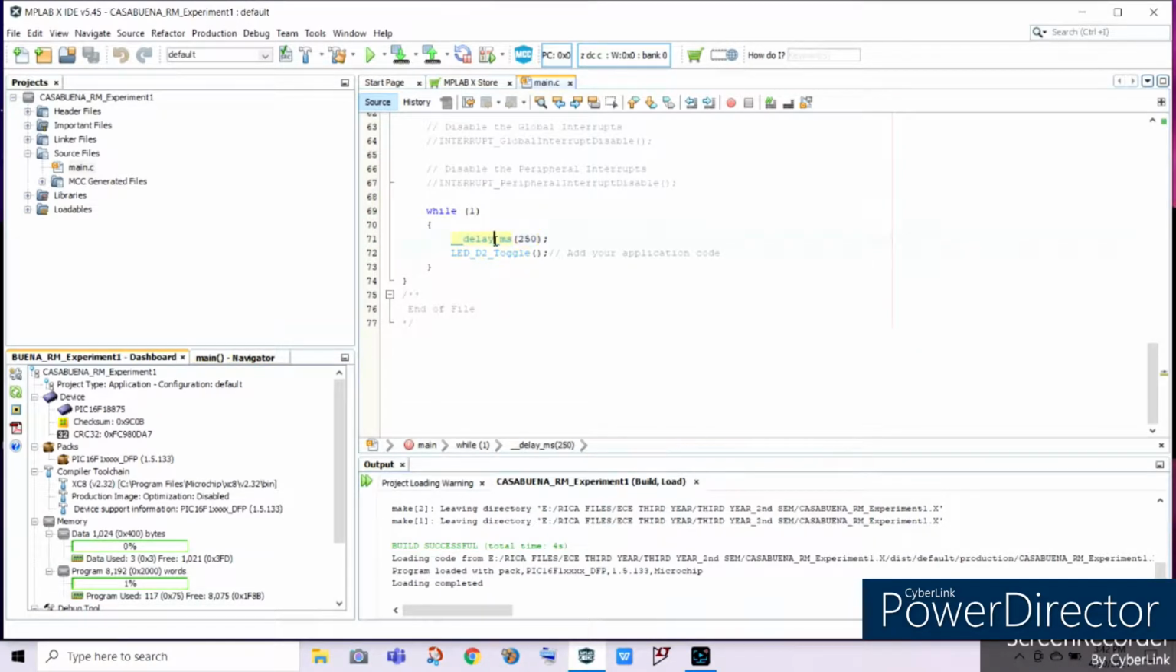So our delay should be 250 milliseconds. So this means that the LED will blink for this time duration, and then we should rename our LED D2. If you can still remember, we set the name of our LED to LED D2, and then we should put toggle. And then after that, you should type a semicolon on our code so it would run.